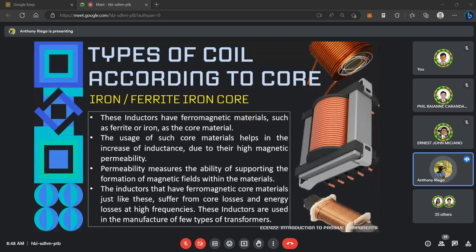The inductors that have ferromagnetic core materials just like this suffer from core losses. Kung si air core natin, wala siyang core losses, ito, since may nilagay na tayong material, which is yung iron core nga, sa loob, this iron cores, mayroon po yung energy losses, core losses, especially at high frequencies. These inductors, though, are usually used in the manufacture of a few types of transformers. Mamaya makikilala pa natin yung mga transformers na yan.